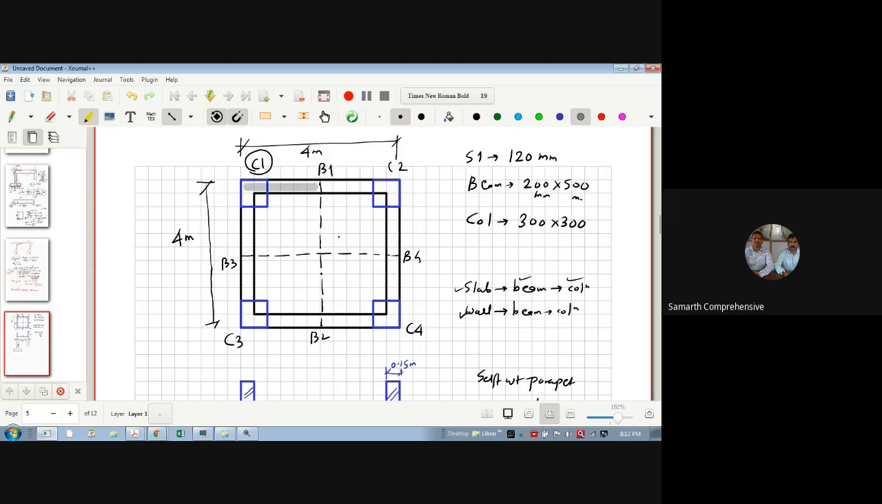whatever hatch part you can see here, whatever is within this hatch part, that load will go on to the column C1. Yes or no? Yes, sir. So you can see only this portion of the beam is there. So my beam will have this much portion.